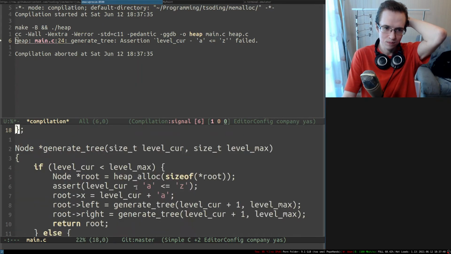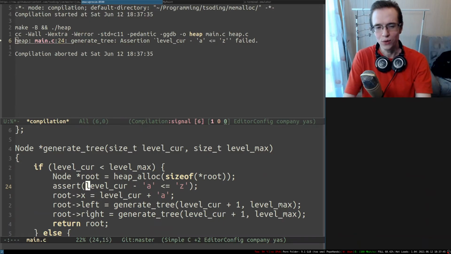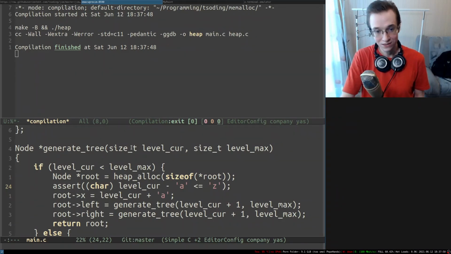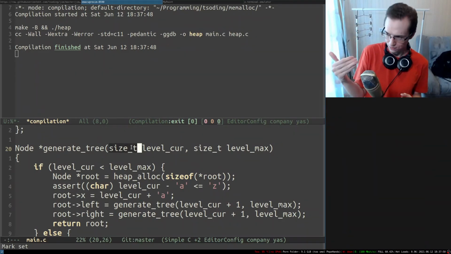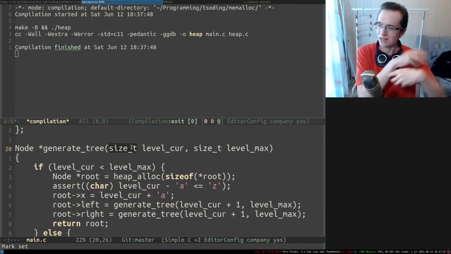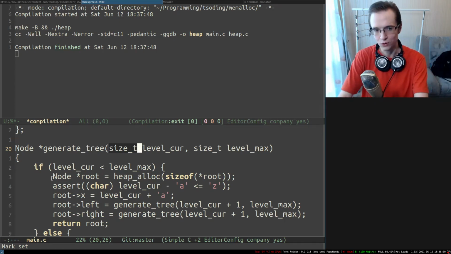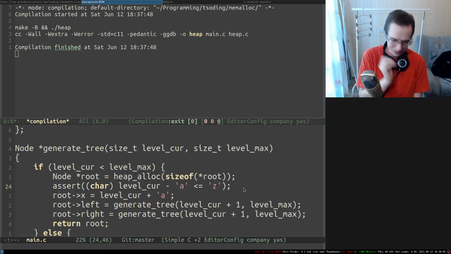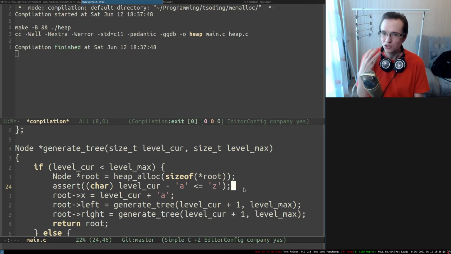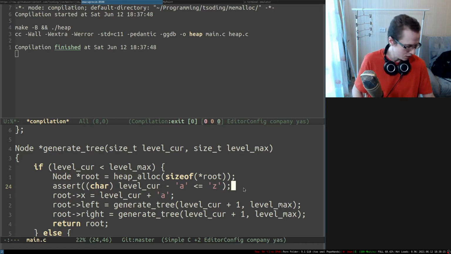Okay, at some point it actually overflowed. Why would it do that? Oh, I know why. Because level cur is size_t, and size_t is unsigned. If you try to subtract something from an unsigned variable, it underflows and becomes huge, and that's how you hit this assert. You see, get into the habit of putting asserts everywhere. If you make an assumption that cannot be checked at compile time, put an assert in there. Don't even think about it. If you just assume something, just put an assert. It saved my ass so many times. You won't believe.